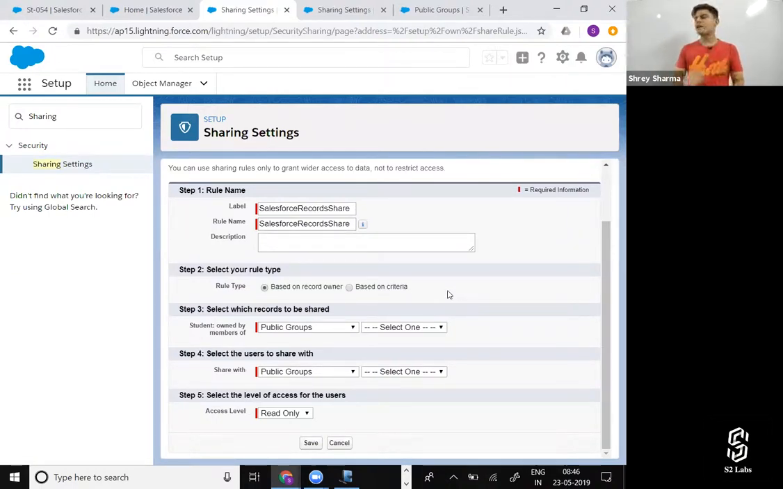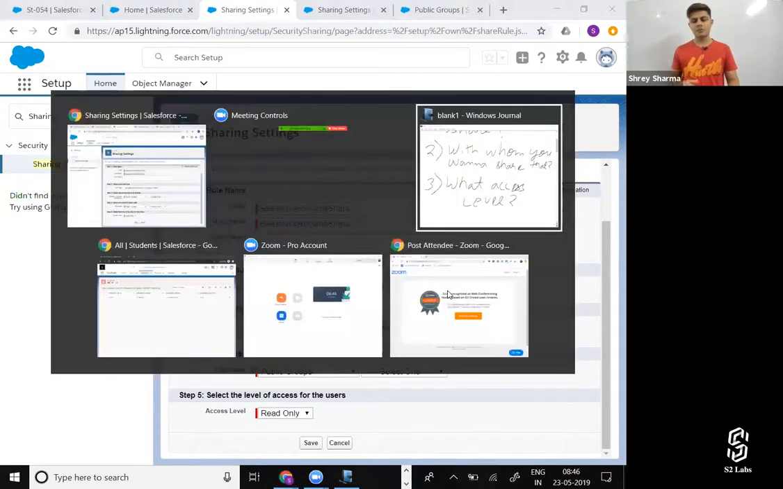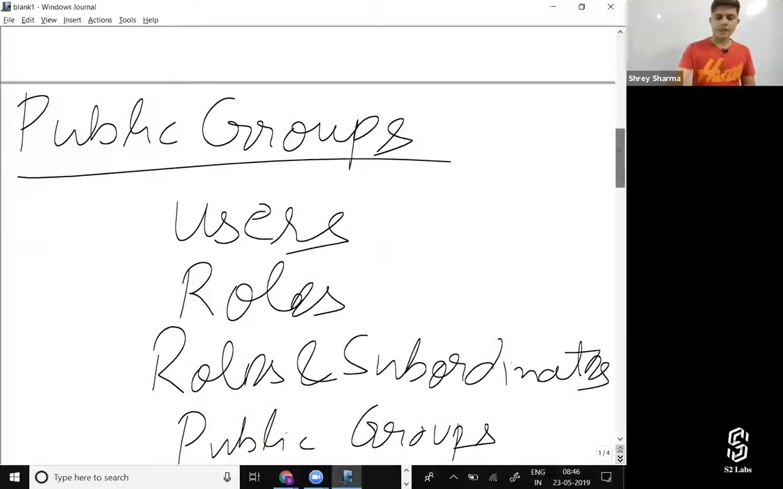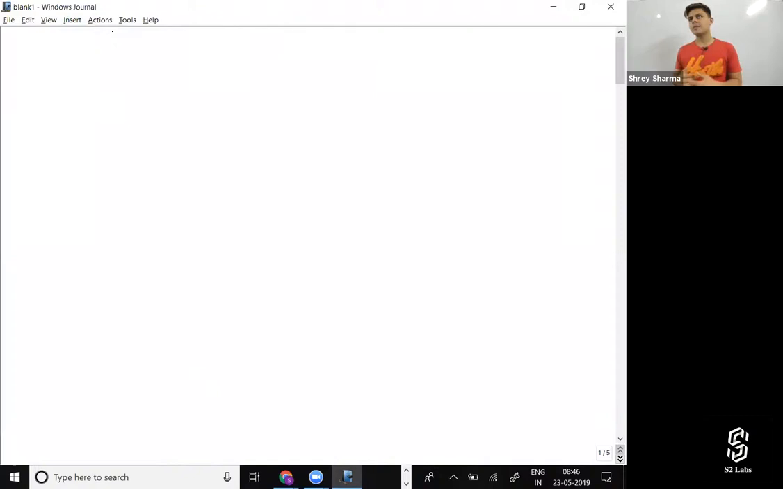Okay, so I've set the rule name in here, sharing rules, and now what I'm going to do is, there are two types of sharing rules, by the way. Types of sharing rules.